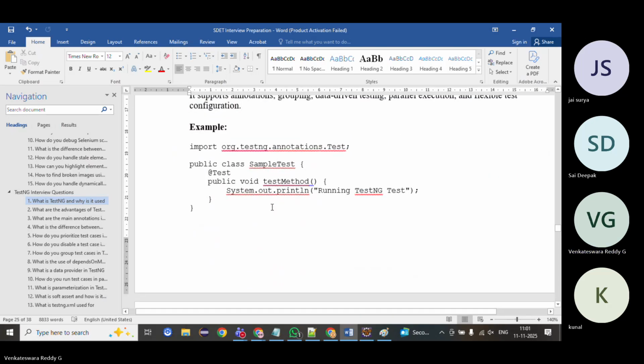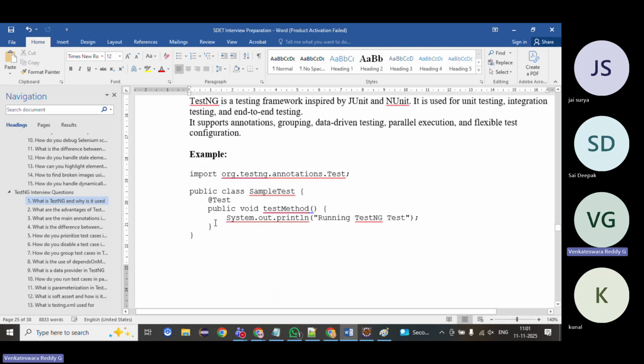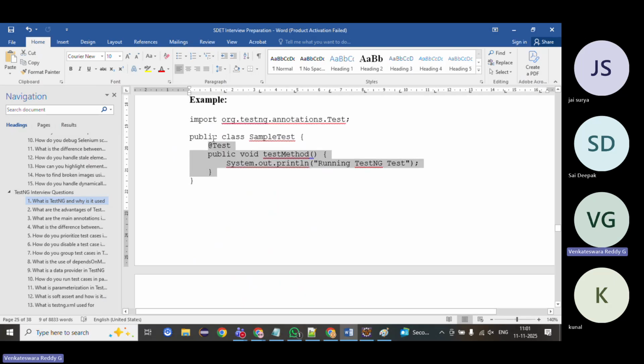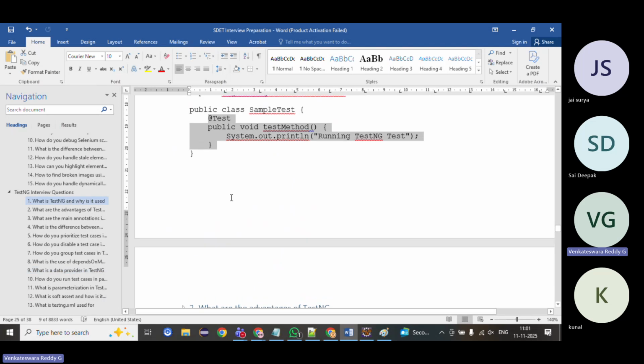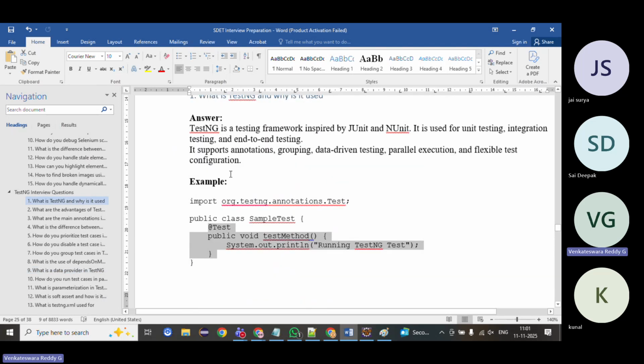Right? If we want to create any test case, we have to create one method. The method is annotated with @Test. That means this method will become a test case. Like this, we can create a number of test cases. That means we keep @Test and create multiple test cases that we can execute.